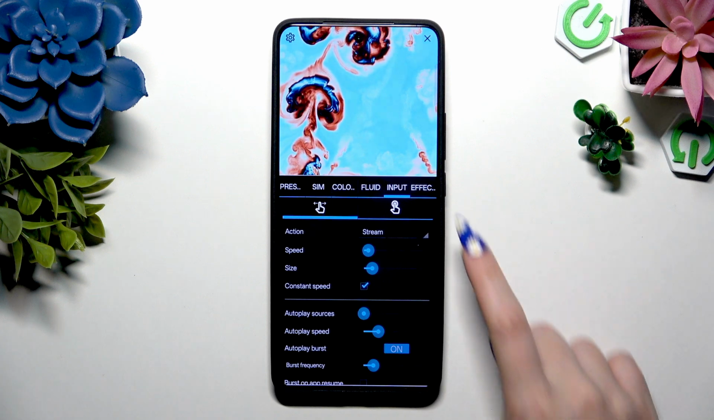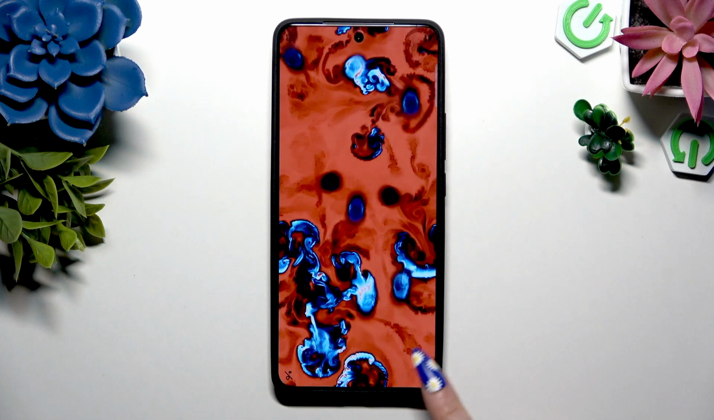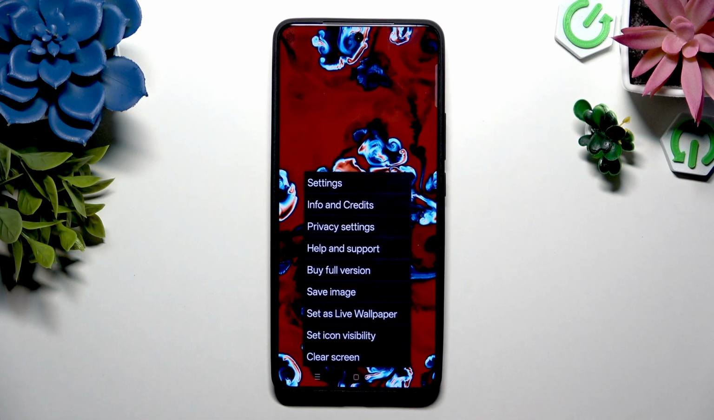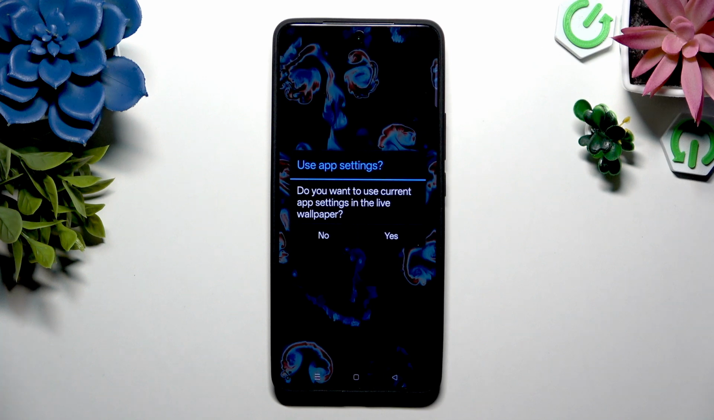Now click at the top right corner and bottom right corner. Choose Set as Live Wallpaper in the pop-up. Hit yes.